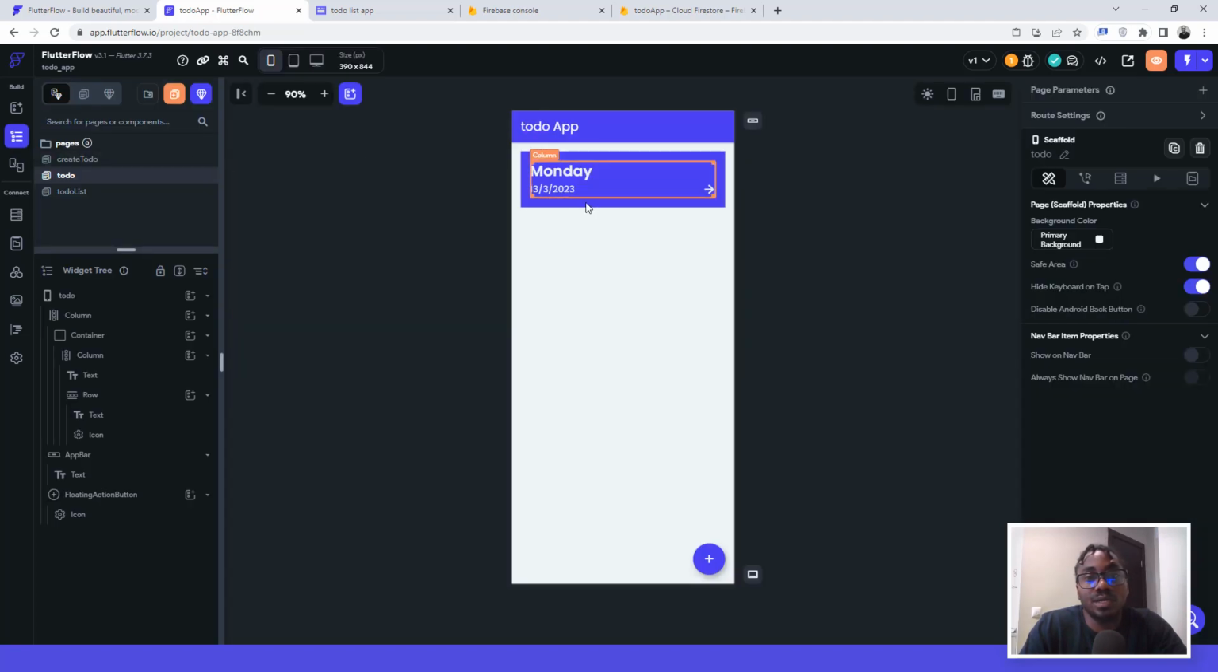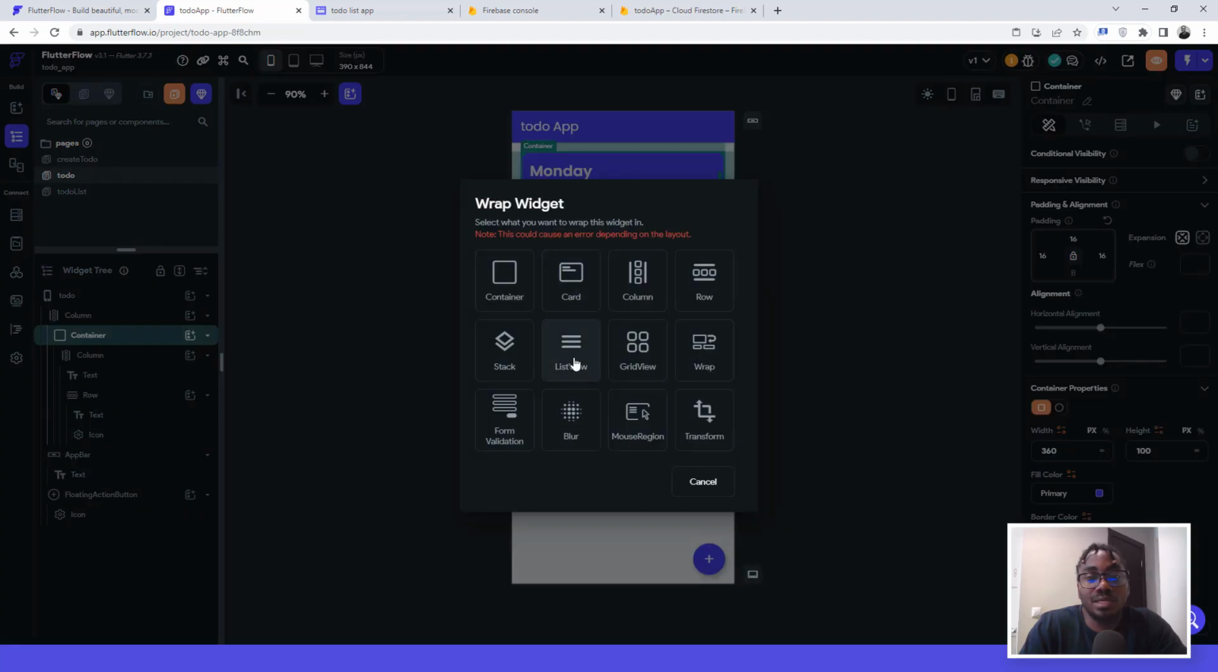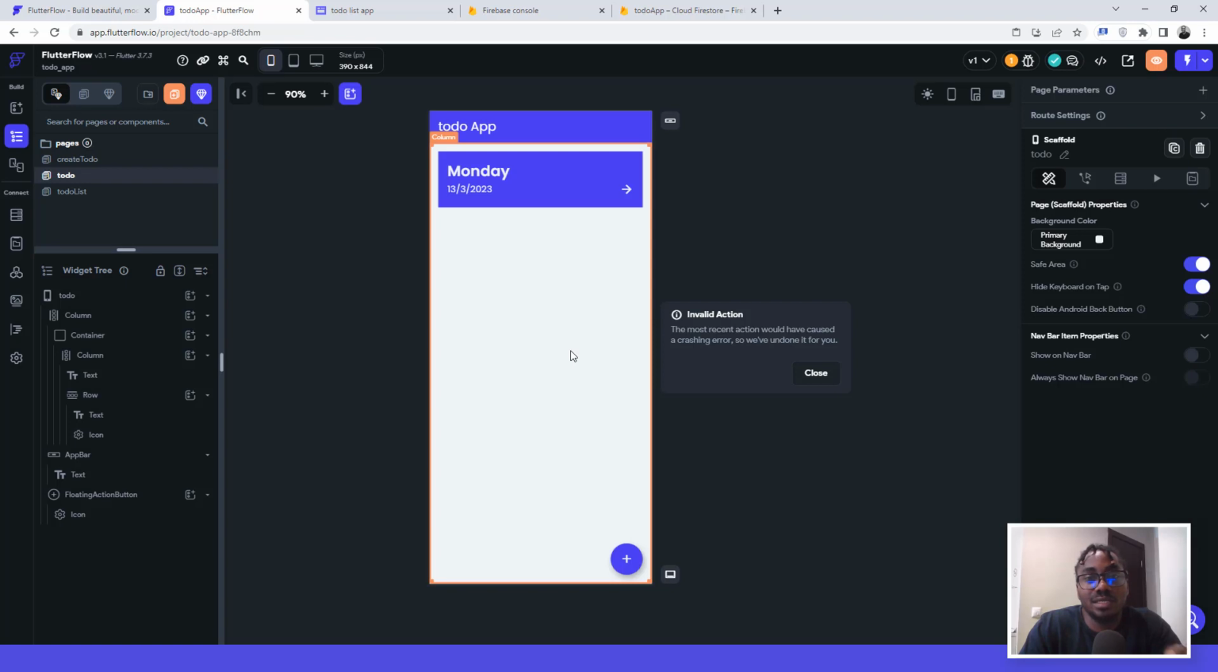The next thing we need to do now is we will come here. This is where we need to be very careful and smart. So here, this is just one element. We want this element to repeat itself, but we will change the different things that are inside the elements. So we're going to have to right click on it and wrap this widget with something called ListView. All right, so this is ListView. I'll click on it and I've wrapped it inside a ListView. The most recent action would have caused a crashing error, so we've undone it for you.